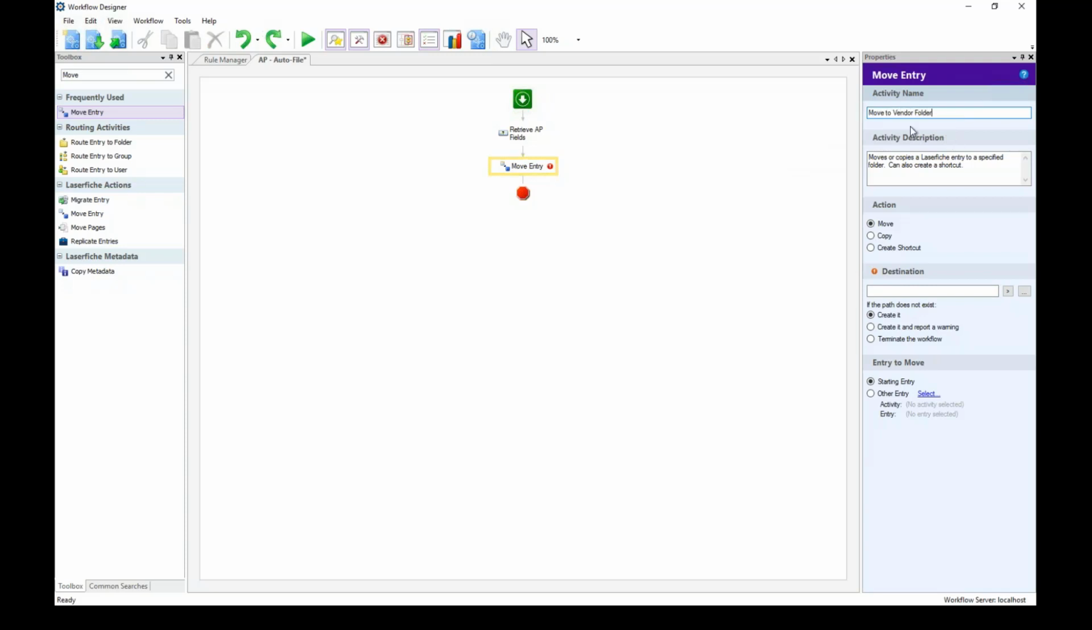So I'm going to call it move to vendor folder. That way, if anyone else comes in behind me and wants to know what each step is doing, they can see very clearly what each activity does. And you have a choice here. You can create a copy or create a shortcut of the document, or you can move the actual file that came in. And I'm just going to move the whole file.